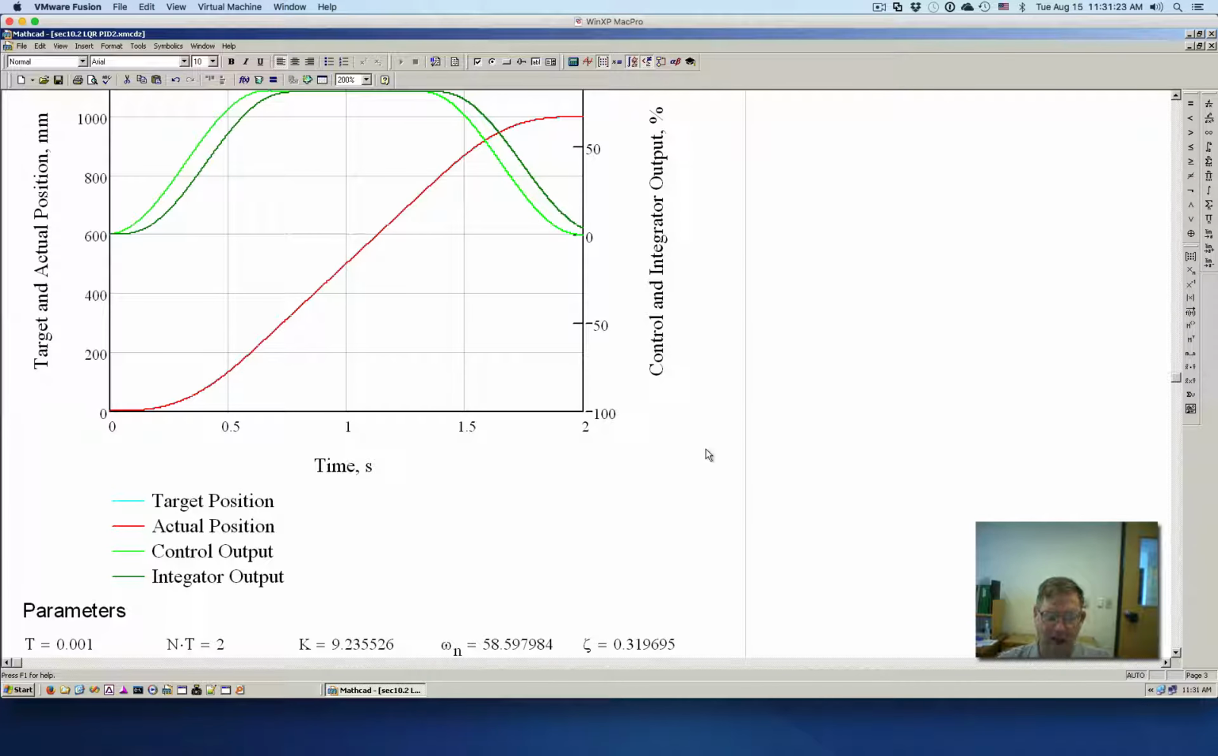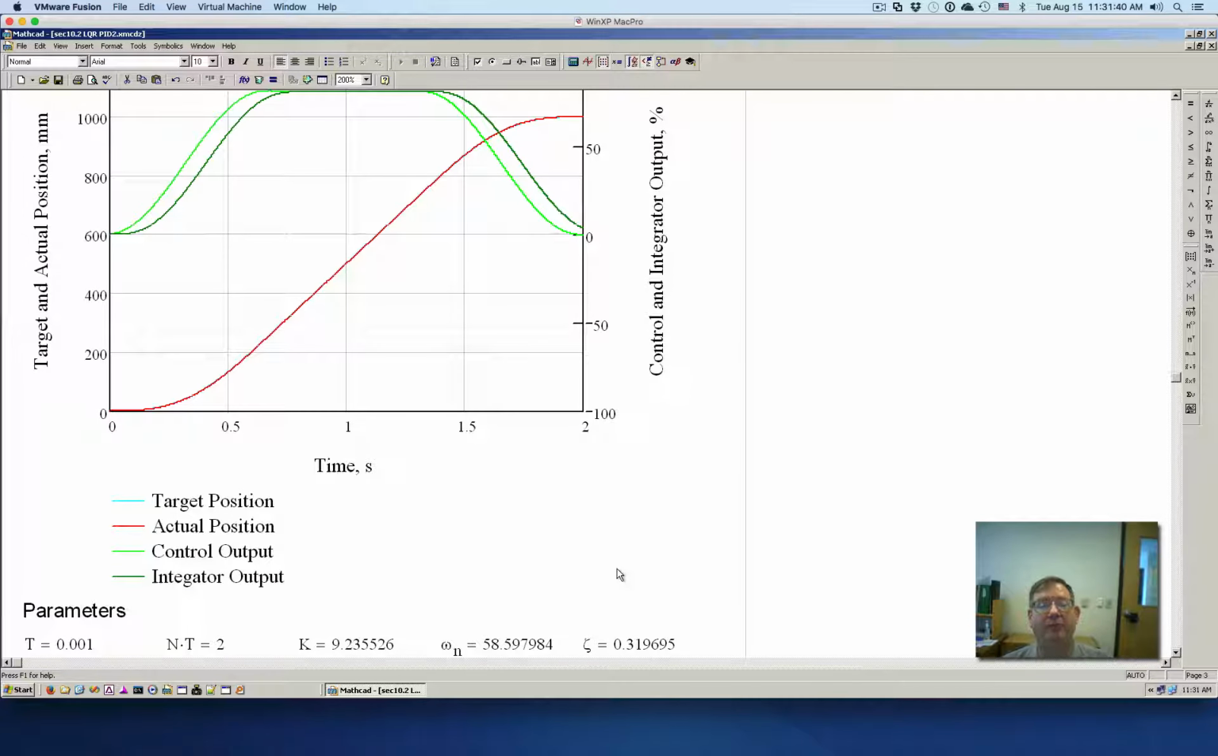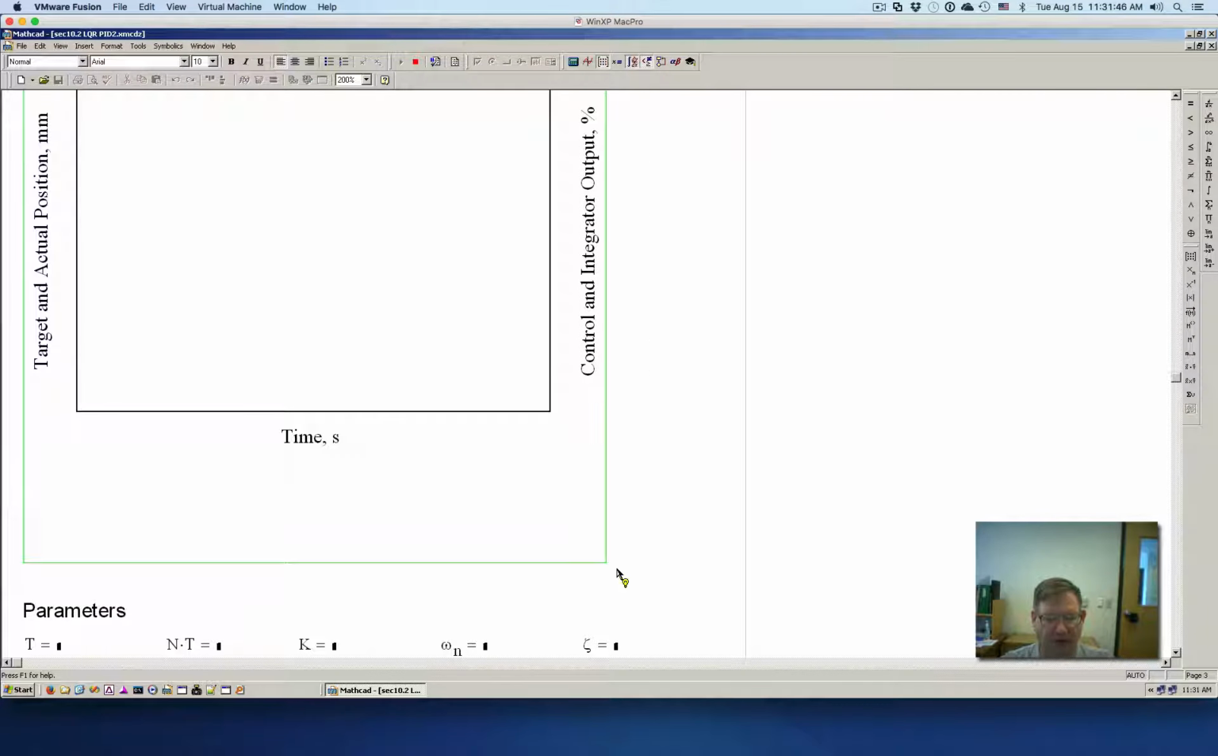If I hit Control F9 on my MathCAD, I can update or redo the simulation, and you will see that these gains can change. And since I'm changing the parameters with a standard deviation of, let's see, 0.1, so that's 10%, they can change quite a bit. So let me just hit this a few times.